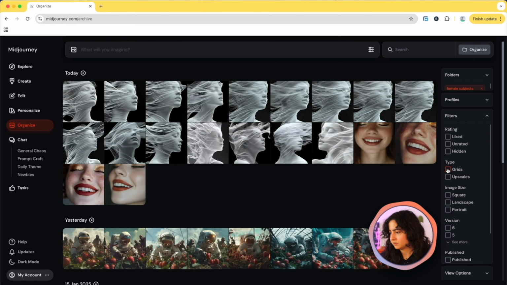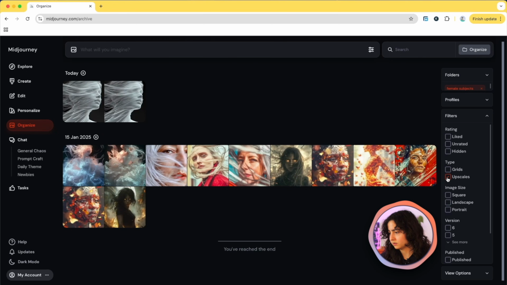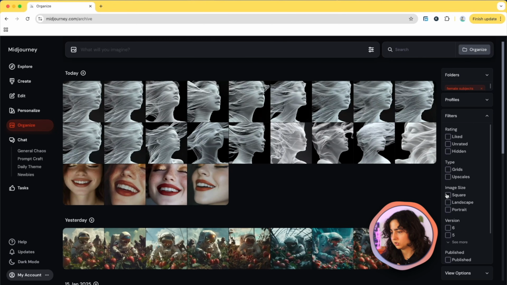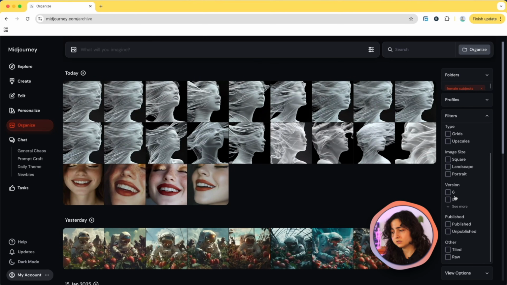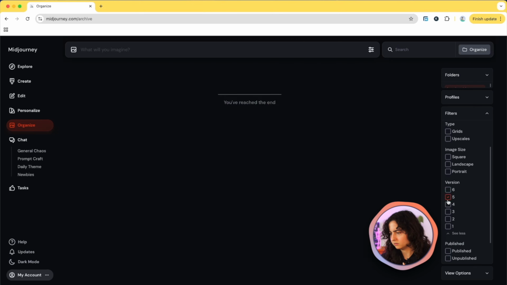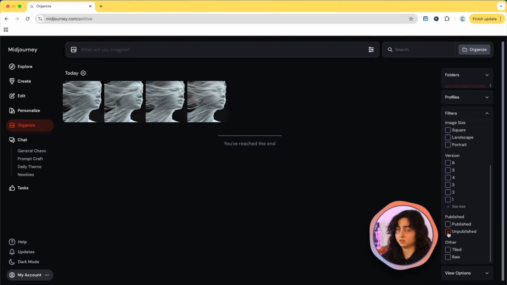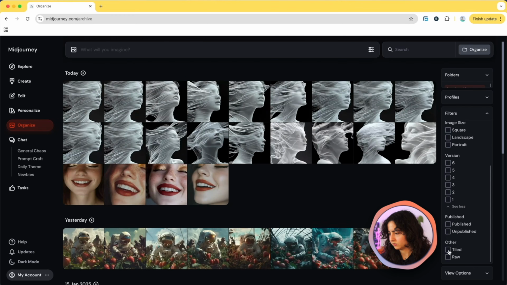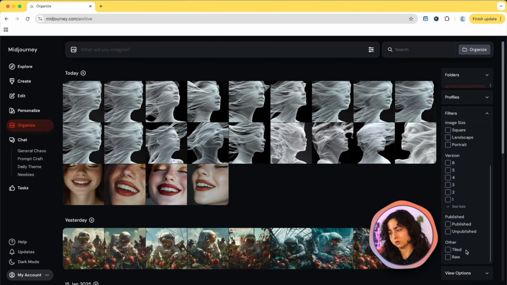We have types, we have grids, the ones we upscaled, which we did a lot with. You can change it based on the aspect ratio, so the ones that you had with squares, landscapes, portraits, etc. The different versions of Midjourney you used, I believe mine are all 6, so the latest version. And then we have published and unpublished. So these are the ones I unpublished. And we have some tiled and raw. I'll get into what those are later.